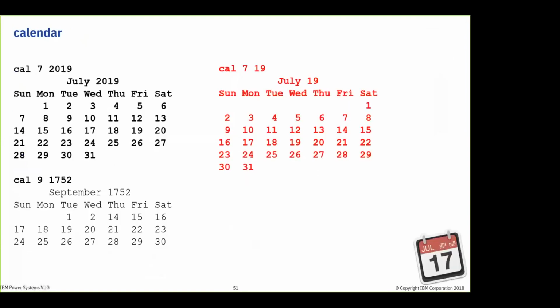Another standard command on Unix, which you do need to be careful of, is the calendar command, or cal. So here I ran cal 7 2019, and that's this month that we're in right now. If you run cal 7 19, it's the year 19 AD, not the year 2019. So do be careful of that.